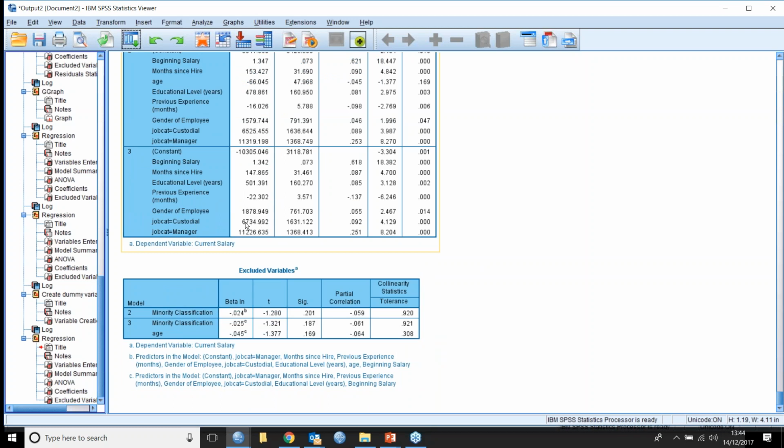And it's basically saying that if you're a custodial worker here, as opposed to being a clerical worker, you can expect to earn $6,734 more. If you're a manager, you can expect to earn $11,226 more than a clerical worker. So it's almost like it's adding an extra constant onto it. The effect of not being clerical and being custodial is to give yourself an extra $6,700. The effect of being a manager and not being clerical is to give yourself an extra $11,000.